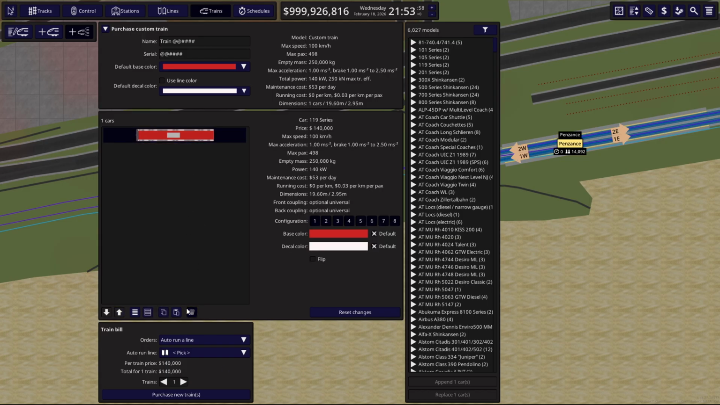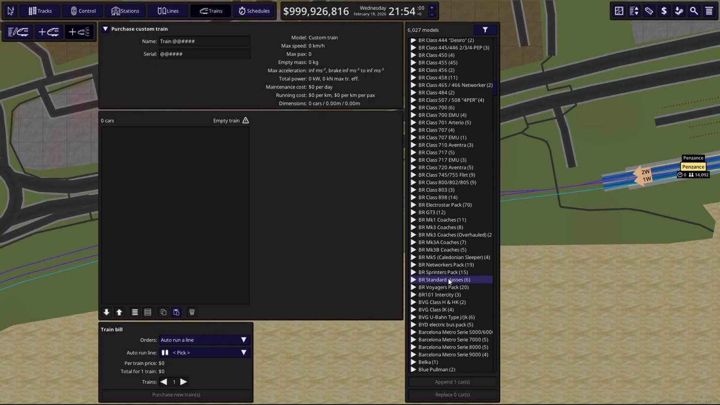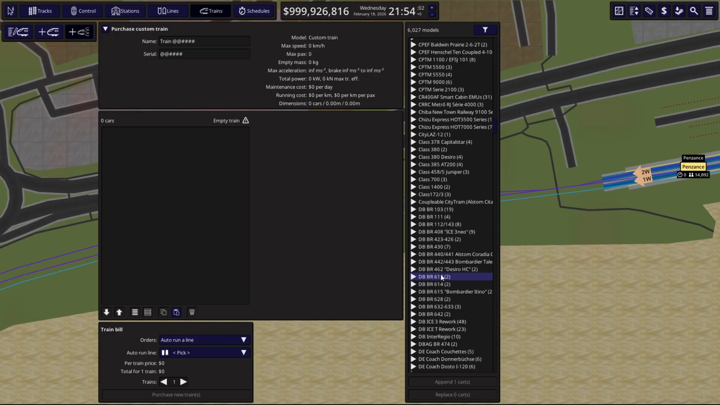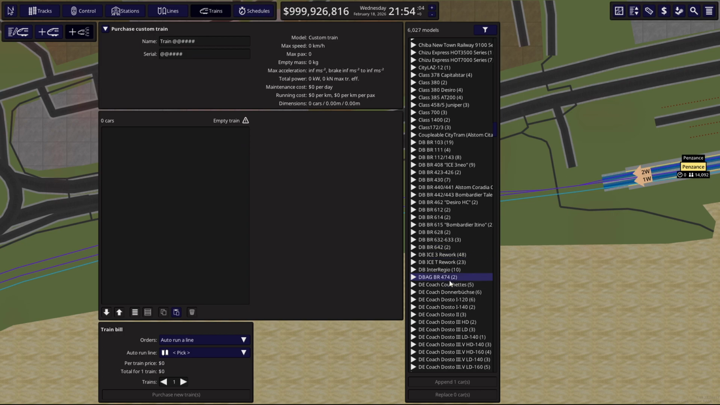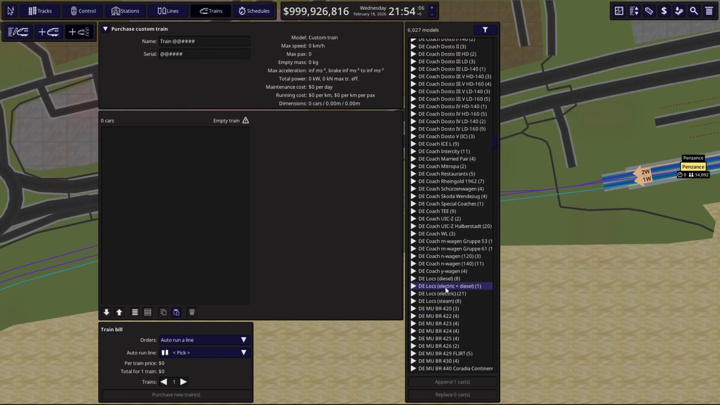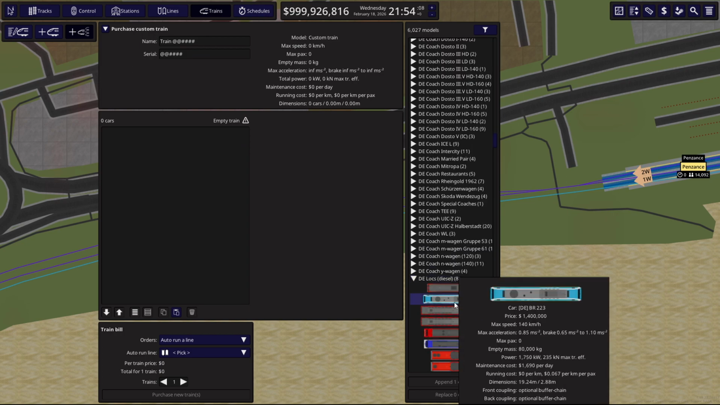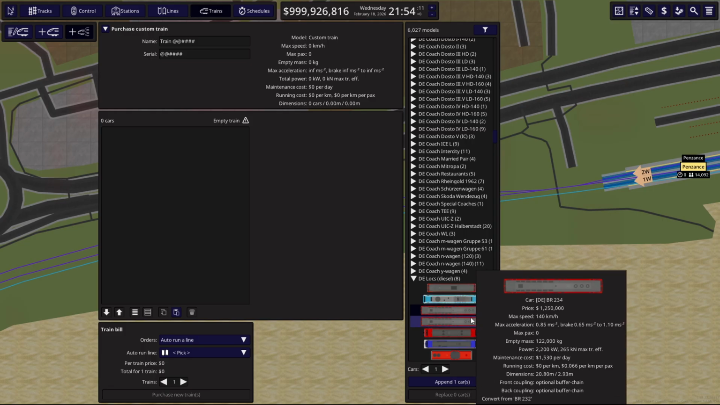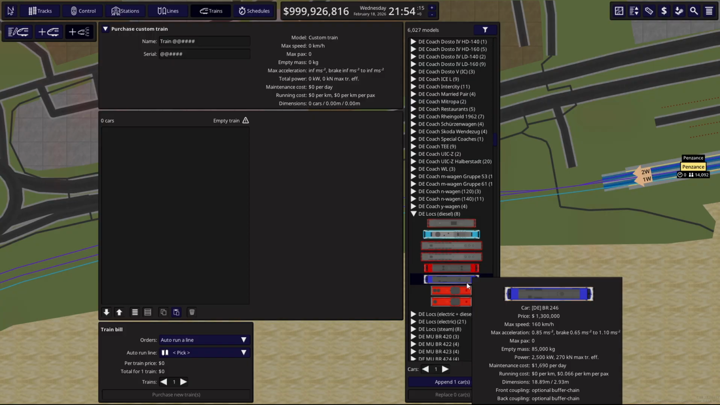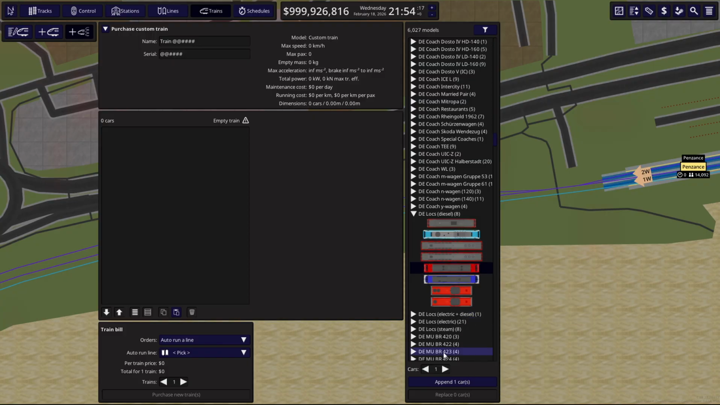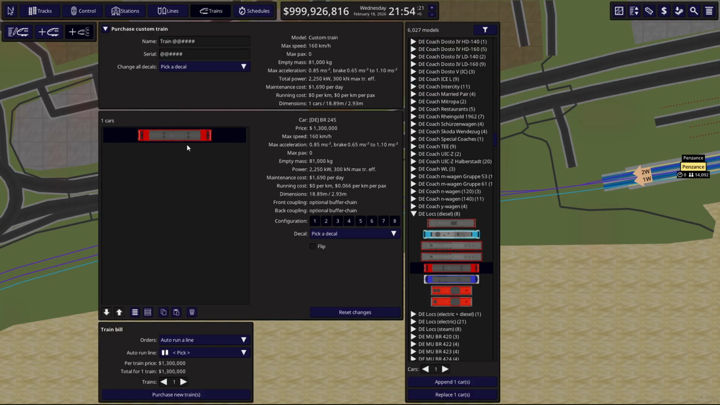Rolling stock. So if I were to go into here and I go to, I don't know, DB, electric locomotives or diesel, let's do diesel locomotives. I can choose, for example, a class 245. Here you can choose how many you want. Then you press append and then you can put it into here. I could also change this type and the coloring of it.